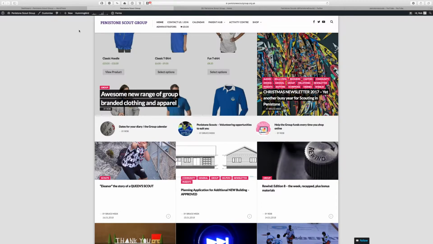Today we're going to look at the calendar. So our group obviously has a lot of stuff that goes on throughout the year, be it bespoke events, camps, special things that are going on outside of the normal meetings that take place on a Monday to Friday.